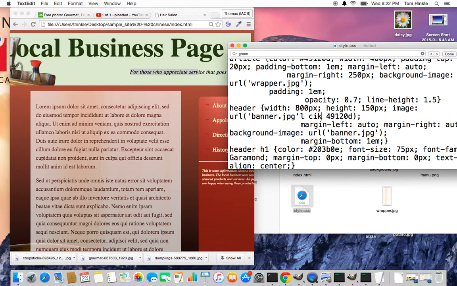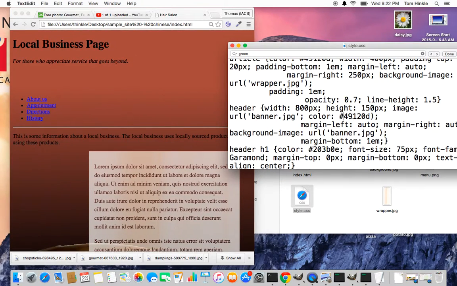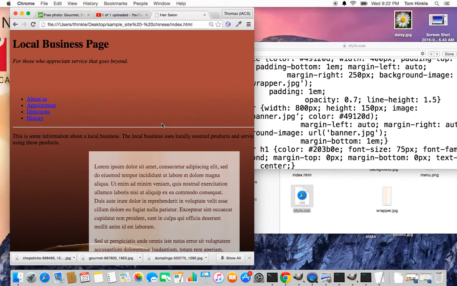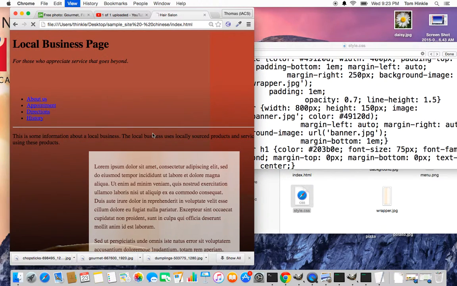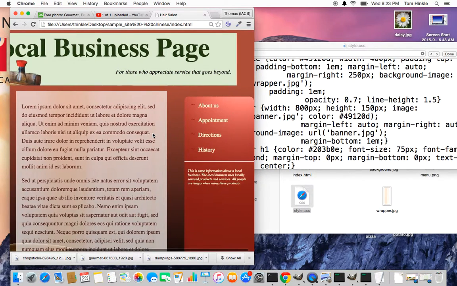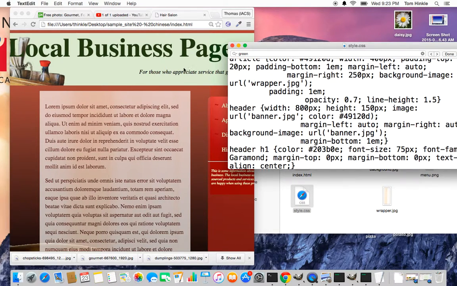Color. Oops. Whoa, what did I do there? If things go really screwy like that, it means you typed something in wrong. Yikes. In that case, there we are. Undo can be your friend.